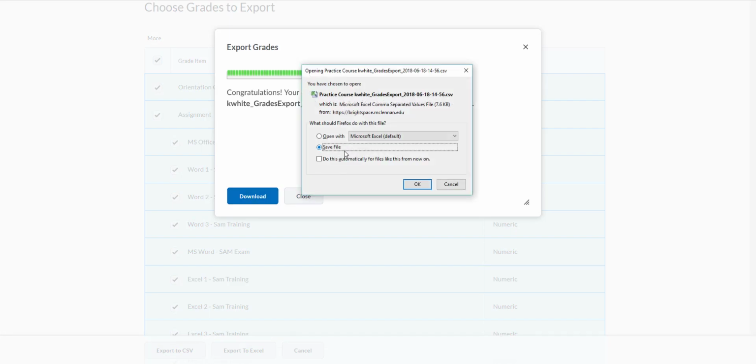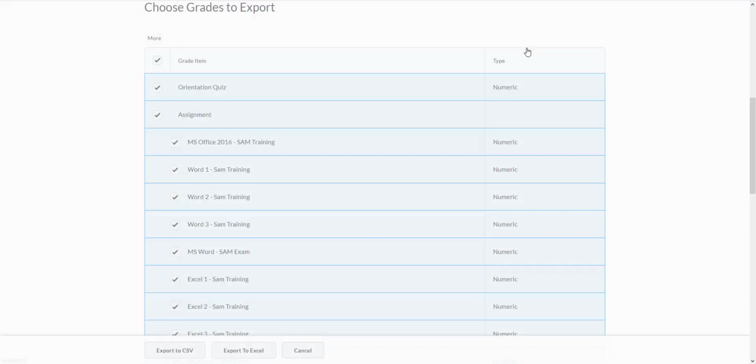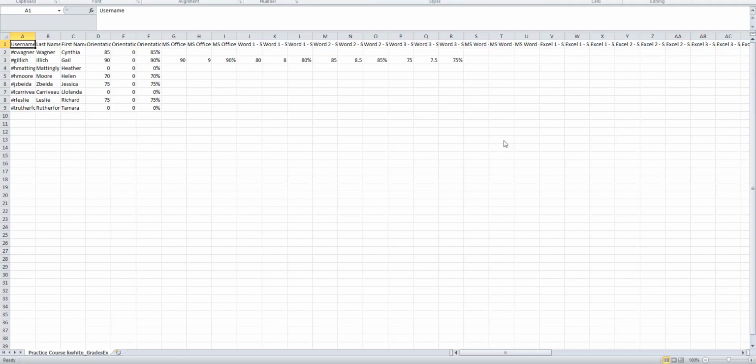We're going to go ahead and save it rather than open it directly. We'll put it to the desktop. Once it's downloaded, we can close that window and then click Cancel. We're going to go ahead and open up the spreadsheet.